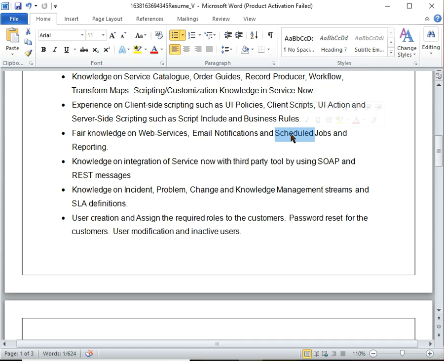Let me ask one question. Let's say you want to clean up your incidents. You are working on the incident management application. And a business requirement came that if an incident is not touched by anyone, or if the incident is not updated for the last 3 months, resolve the incident. You got the question?